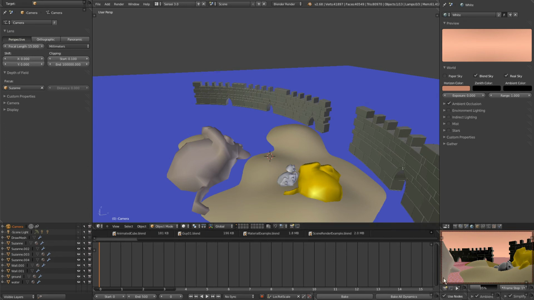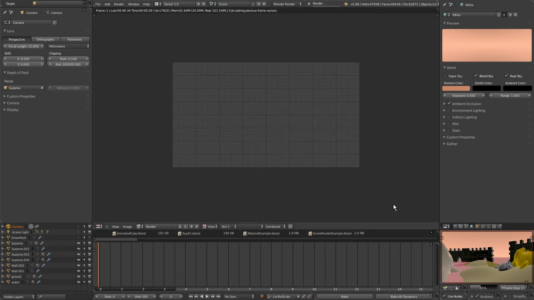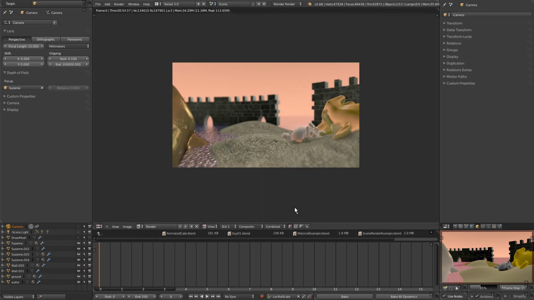So I'm going to do a test render of that, but I'm going to go ahead and uncheck Simplify so we can see what that's looking like. Wow, that looks really amazing. So I'm getting really happy with where this scene is. So I think I'm about ready to do a full 1920 by 1080, 100% render here. So I'm going to go ahead and bump this up to 100% and then click render.